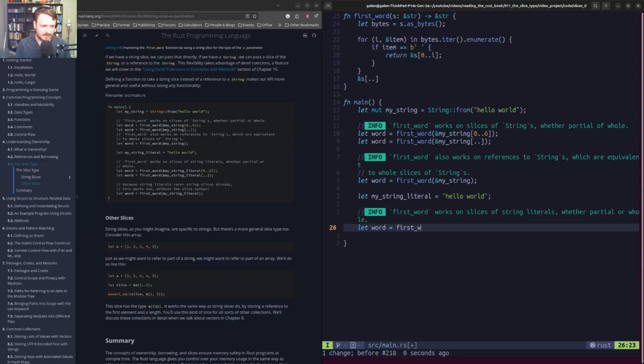Let word be bound to the value of first word called on my string literal, and we will slice my string literal from 0 to 6. Let's consider another example. Let word be bound to whatever is returned by first word called on my string literal, and slice the whole string.